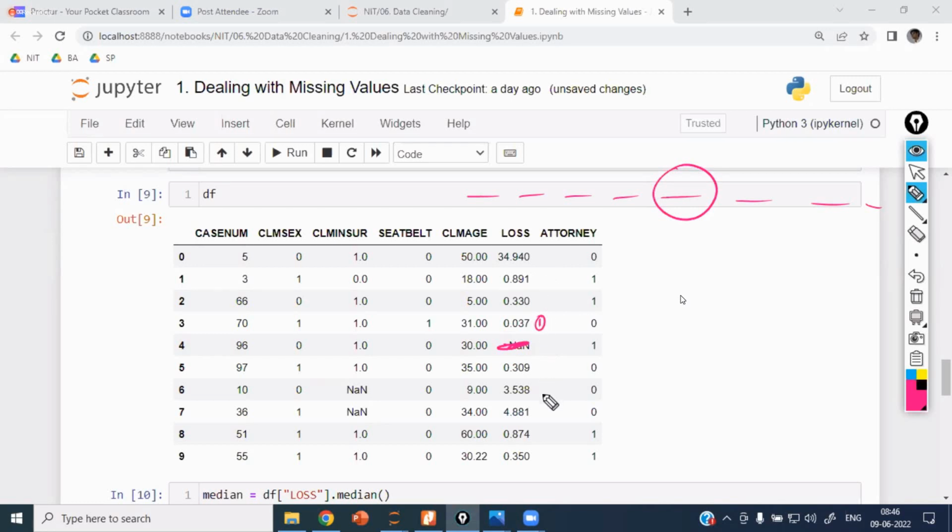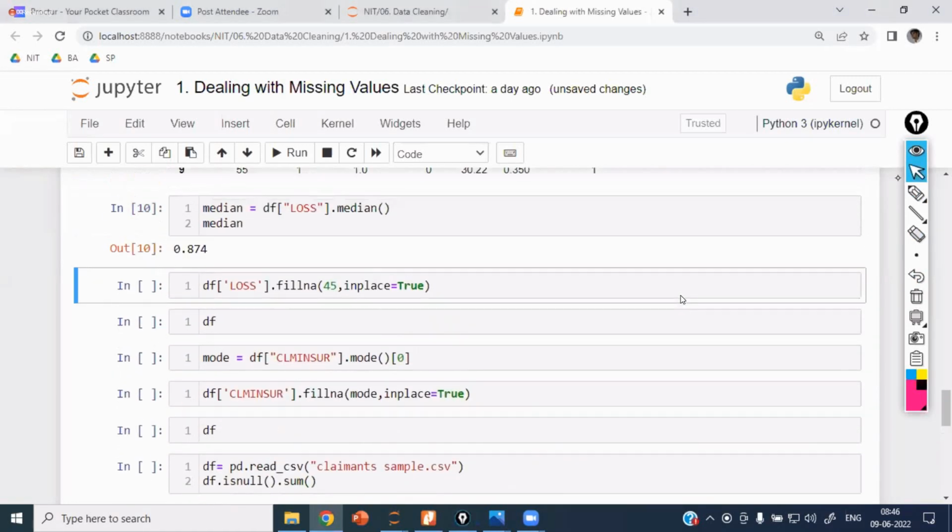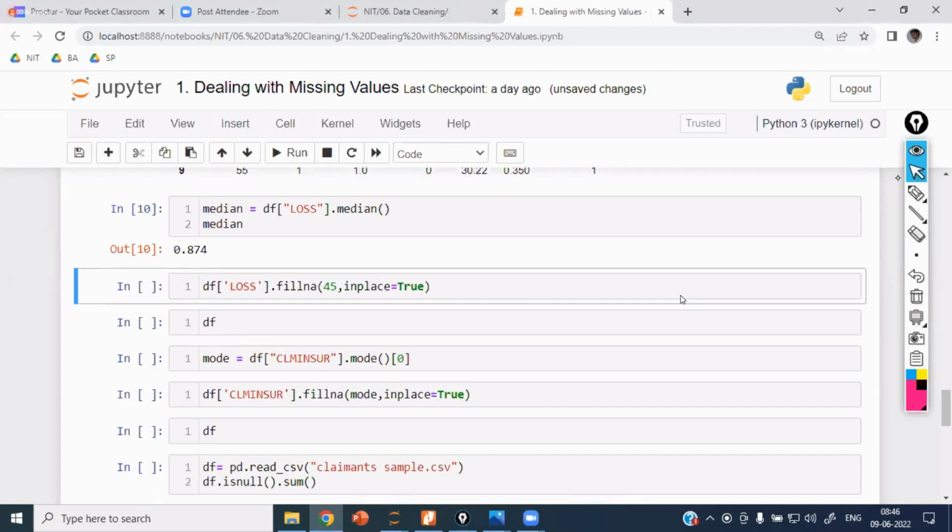And the second one will be 309, next 3, next 4. This is 5. So the 5th position is the median value. That is the reason it has got this one as the median value, 0.874. Right? So it is going to apply the same concept.